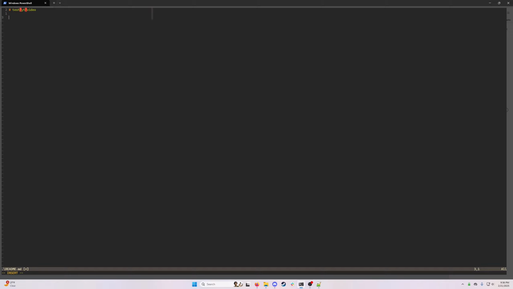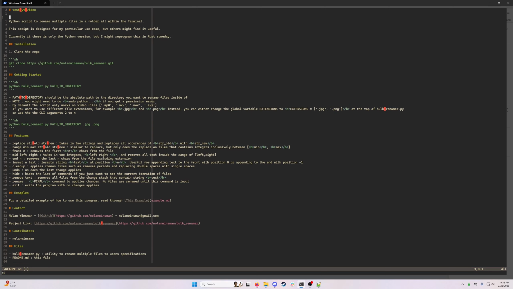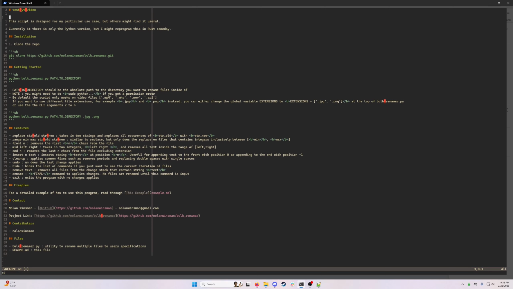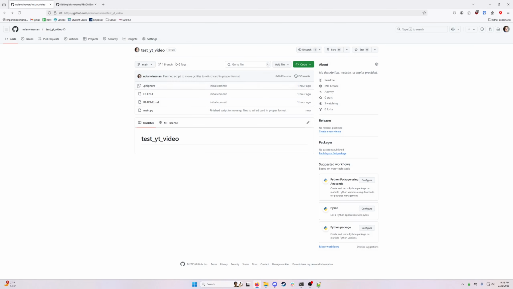Okay, so for this README, I'm just going to copy one of my other repos. Let's delete that. And then copy Gamecube. So, copy Gamecube.iso files to SD card in proper format. And then let me just grab this link again.